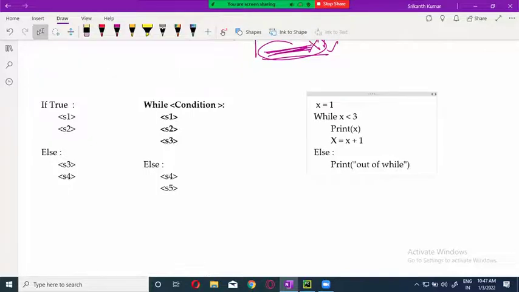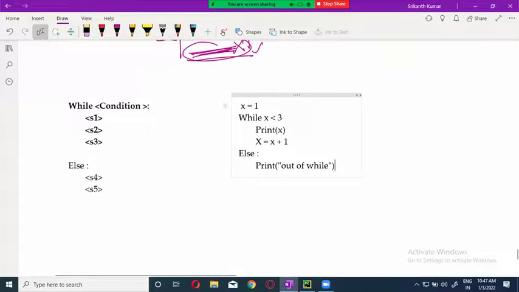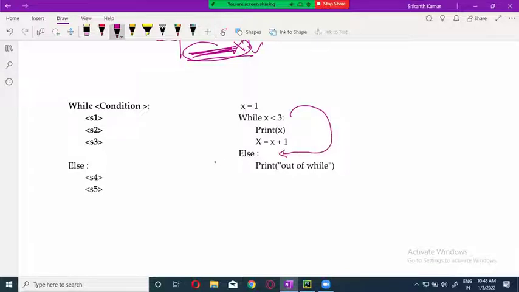Now just see the scenario. First, this condition is true, so 1 will be printed and 1 will become 2. The condition is true again, so 2 will be printed and it will become 3. Is 3 less than 3? No. So what happens when the condition is false? Automatically it comes down to the else block. When will the else block be executed? When the while condition is false.